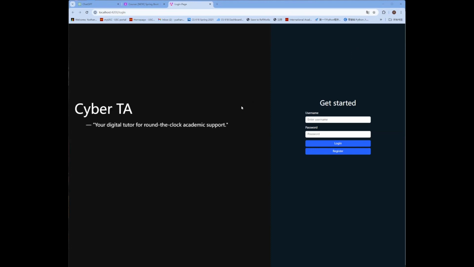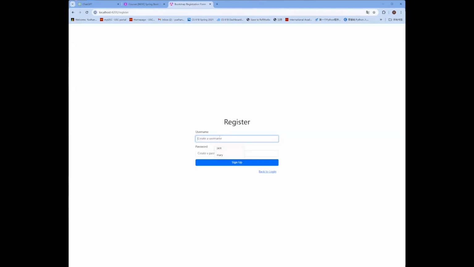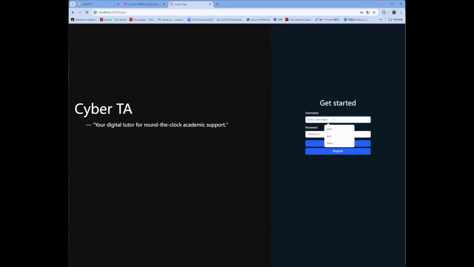So first of all, right now you can see the main gateway of our CyberTA project, and you can log in and register. So first, let us register a new user. You create a user by inputting a username and password. It shows you have successfully set up, and you input the new user to log in.